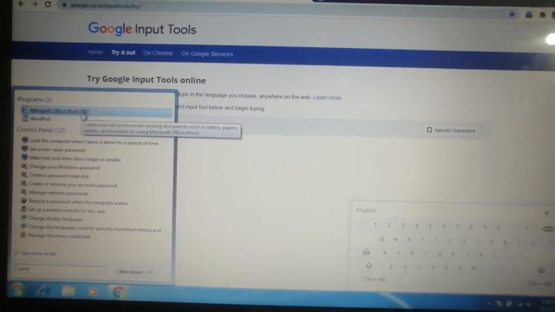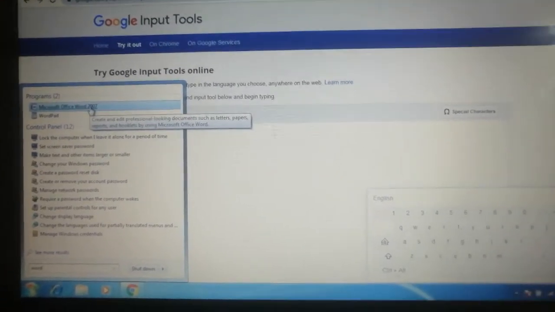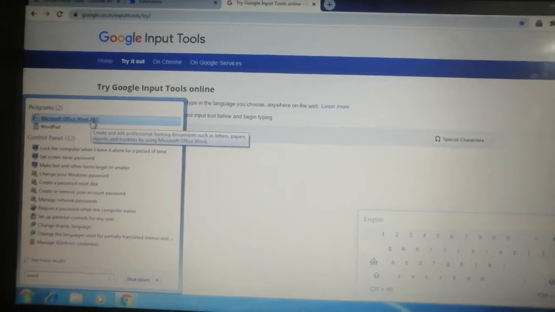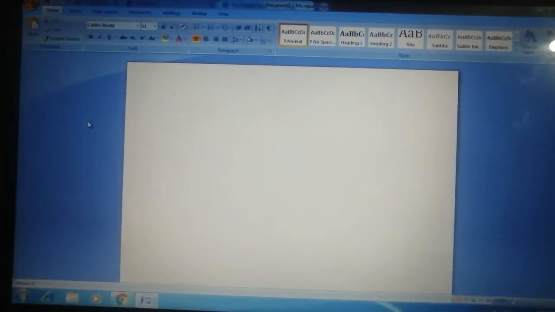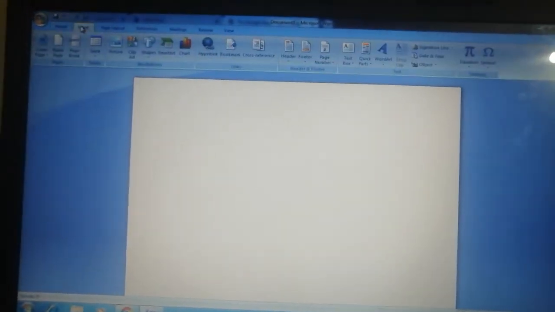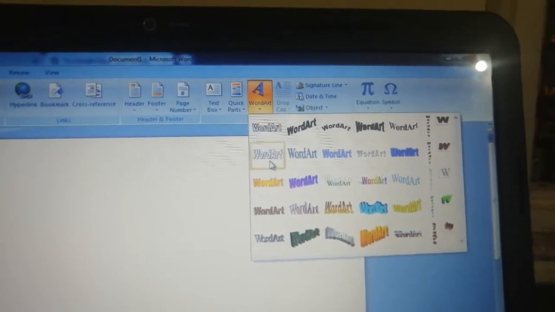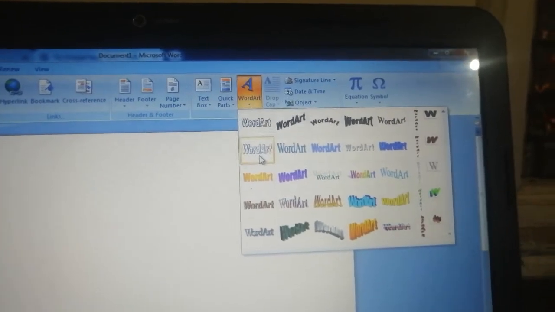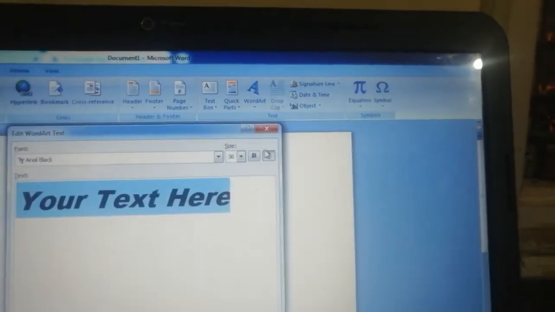We have got this drop down, Microsoft Office Word 2007. In my lap I have this 2007 MS Word. Now let us get into the insert option here. Now get into this Word Art. We can choose from these different styles. Let me choose this one.